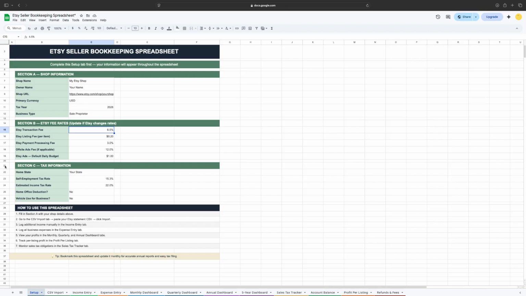Section C is your tax information. Enter your home state and your estimated tax rates. The self-employment tax rate of 15.3% is standard for most U.S. self-employed sellers. The income tax rate of 22% is a common bracket. Adjust it to match yours. If you work from home or use your car for business, update those fields too. These feed into your quarterly tax estimates later. That's Setup. Now let's go to the CSV Import tab.